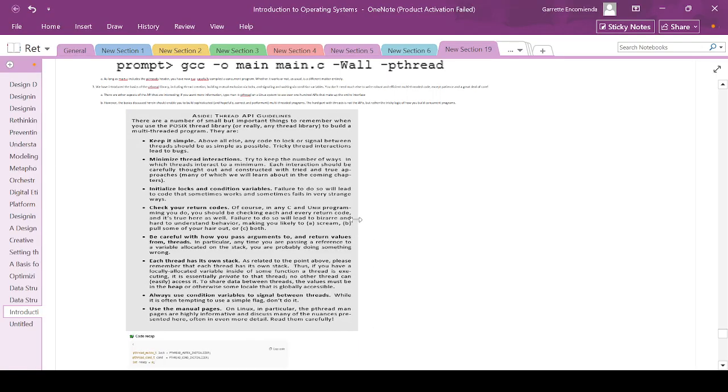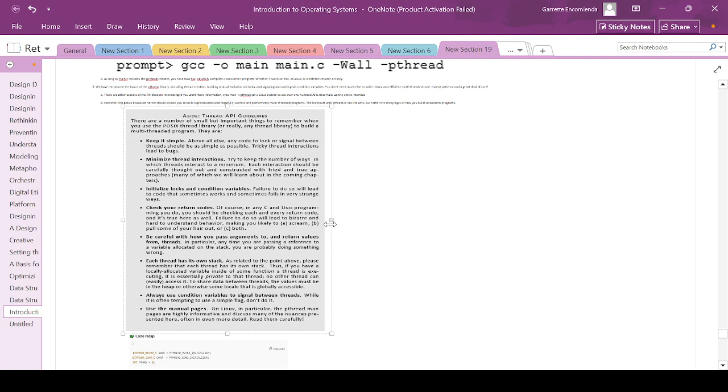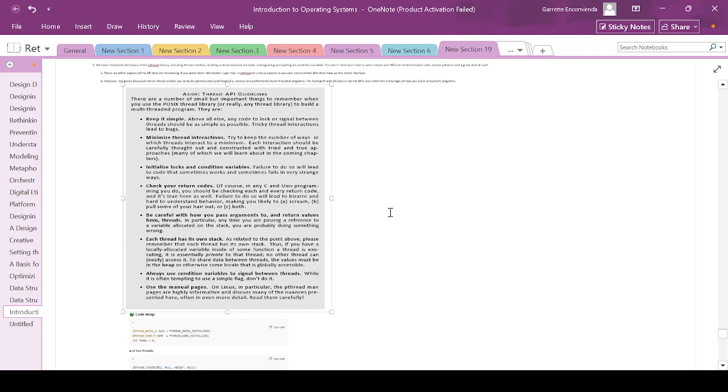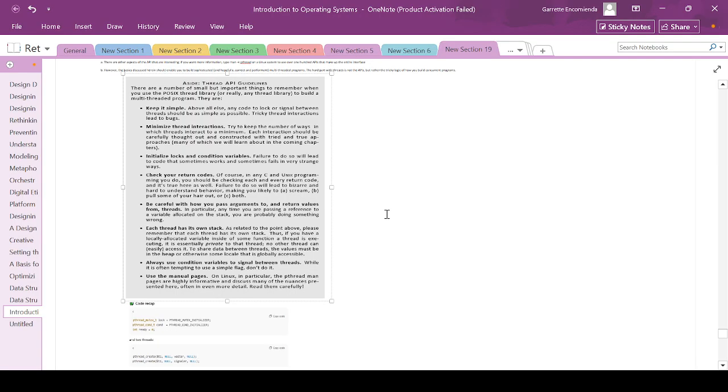Aside: thread API guidelines. There are a number of small but important things to remember when you use the POSIX threads library, or really any thread library, to build multi-threaded programs. They are: keep it simple. Above all else, any code to lock or signal between threads should be as simple as possible. Tricky thread interaction leads to bugs.